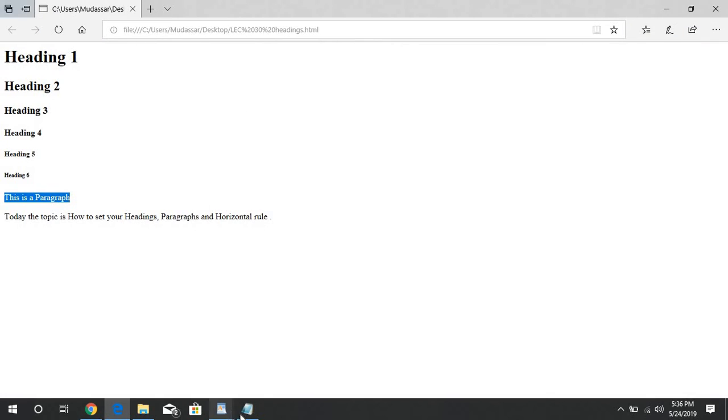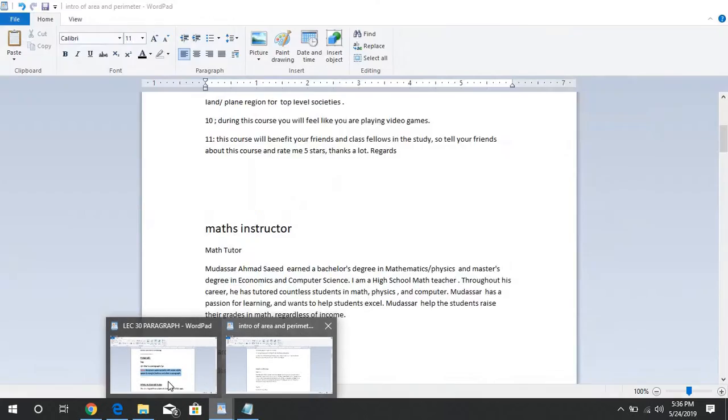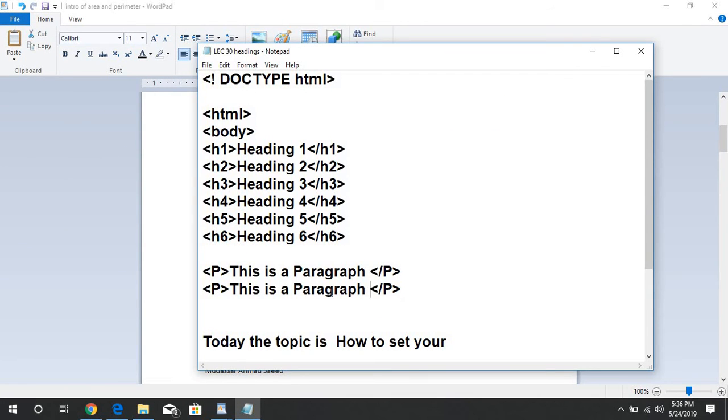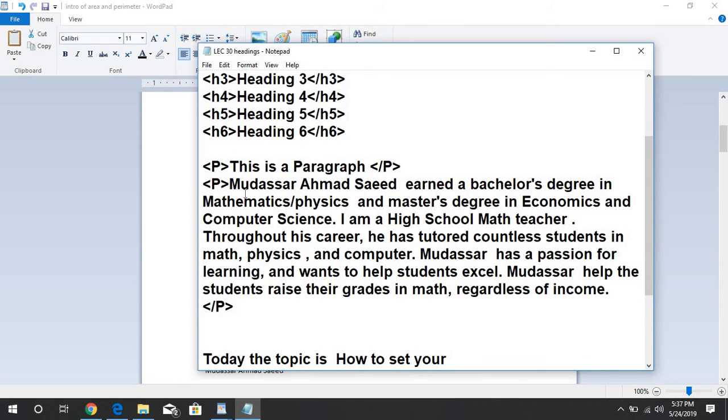Now we apply these conditions and see the output of this coding. Now this is the paragraph. We write it here. Now again we write another paragraph. We press Control C and Control V, and we take another paragraph from here, heading long paragraph. We put it here, Control C, Control V, and okay, this is a paragraph.